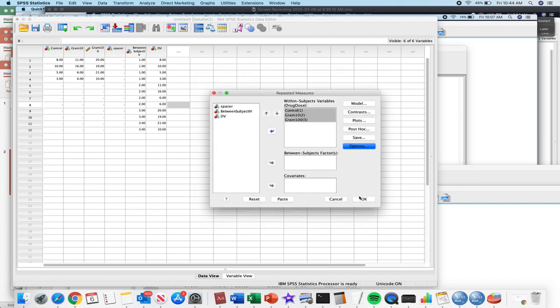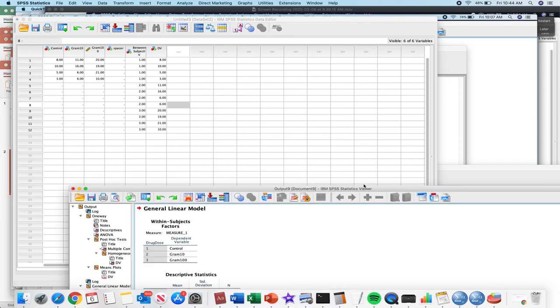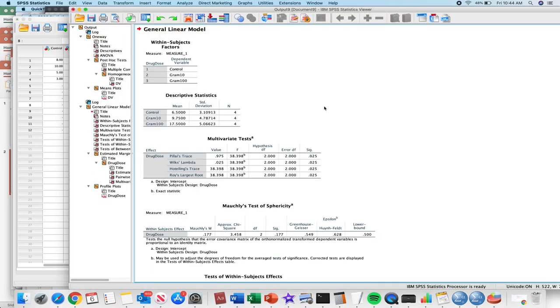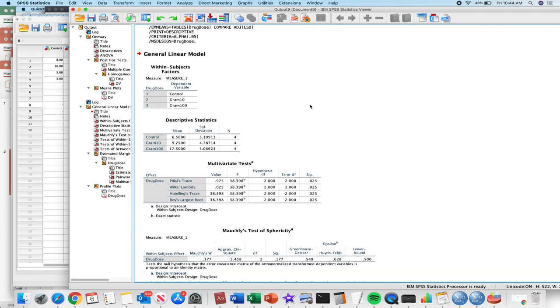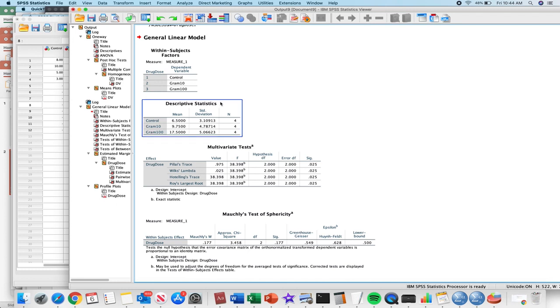I click OK, and I told you the output was going to be horrible. Okay, and it is. It's just nasty. So first thing, you get a list of factors. So it's like when 1 is mentioned below, it's going to be the control group. 2 and 3, and so forth. 10 gram, 100 gram. Our descriptive statistics are just means and standard deviations.